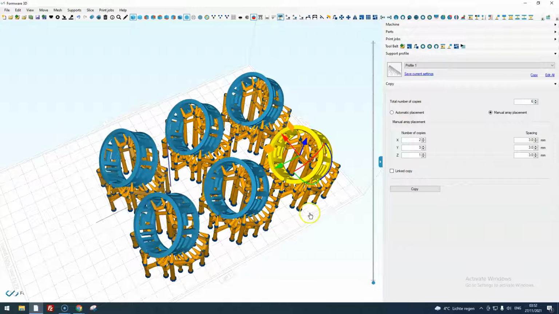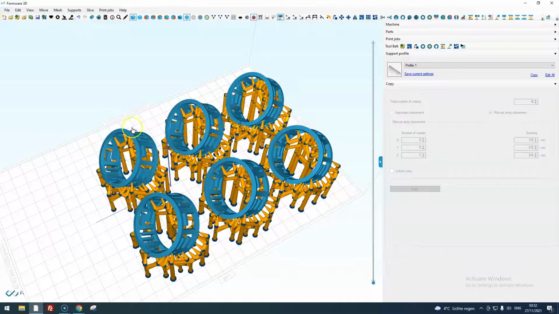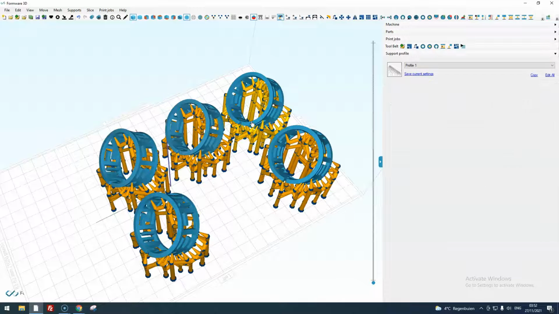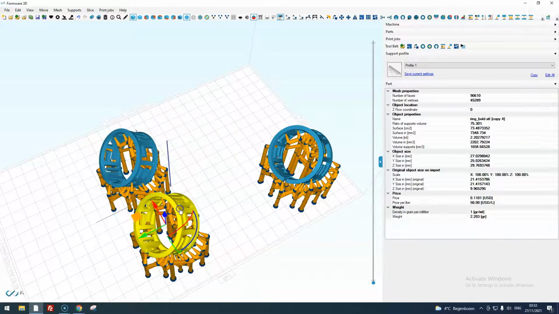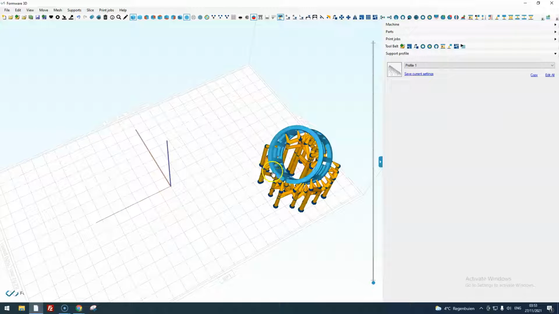Now if you would change the support, for example, on the original part, the change would not be reflected in the other parts. The same holds when you are slicing the part. Every part needs to be sliced separately. So there must be a better way to do this, and that is why we've created a command called linked copies.